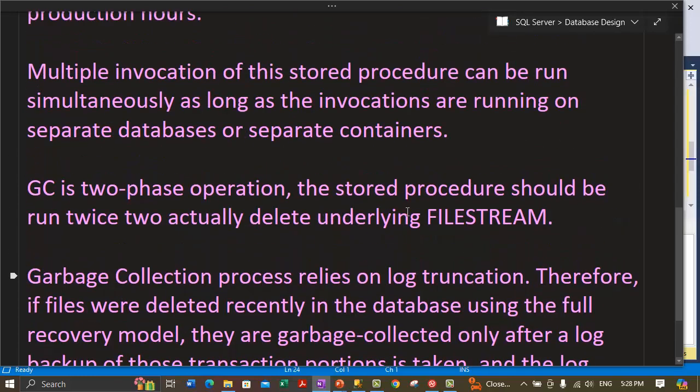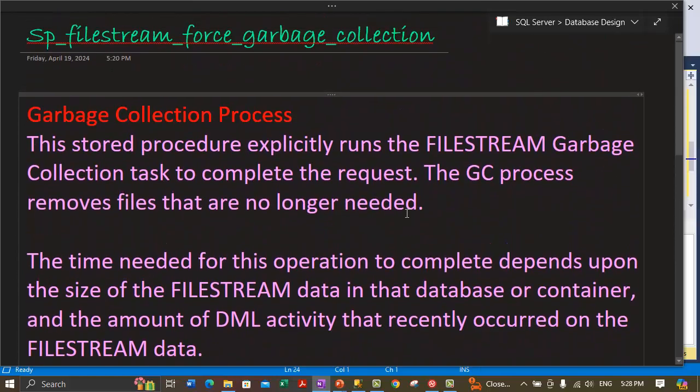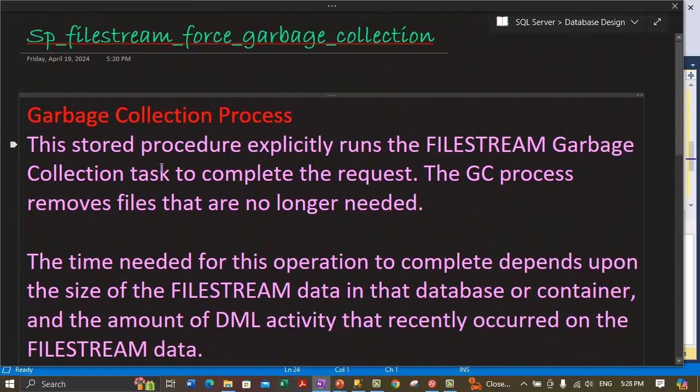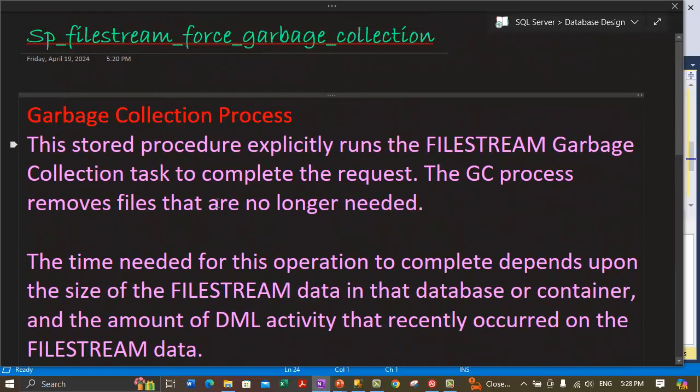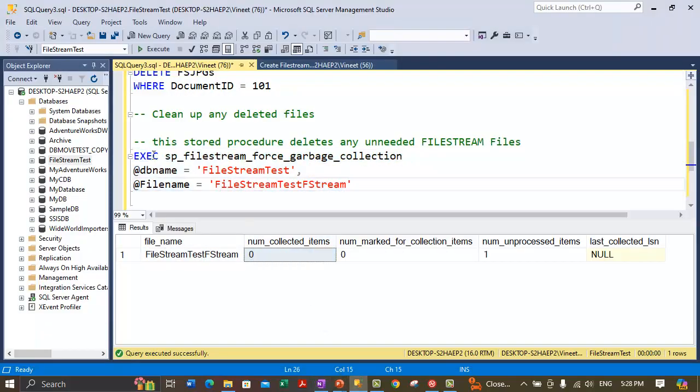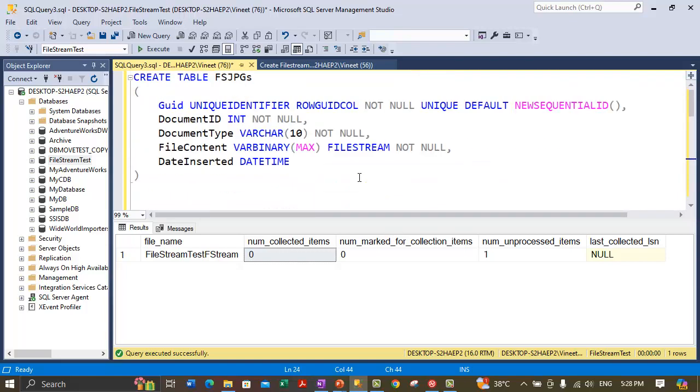So guys, I hope you like this video and I hope you have written down the notes which I've just posted here. In today's video, I've shown you the practical where I've shown you how you can run this stored procedure. We have talked about this stored procedure, sp_filestream_force_garbage_collection. And we have taken you through a sample where we have created a database containing a filestream filegroup and a table containing the filestream columns.